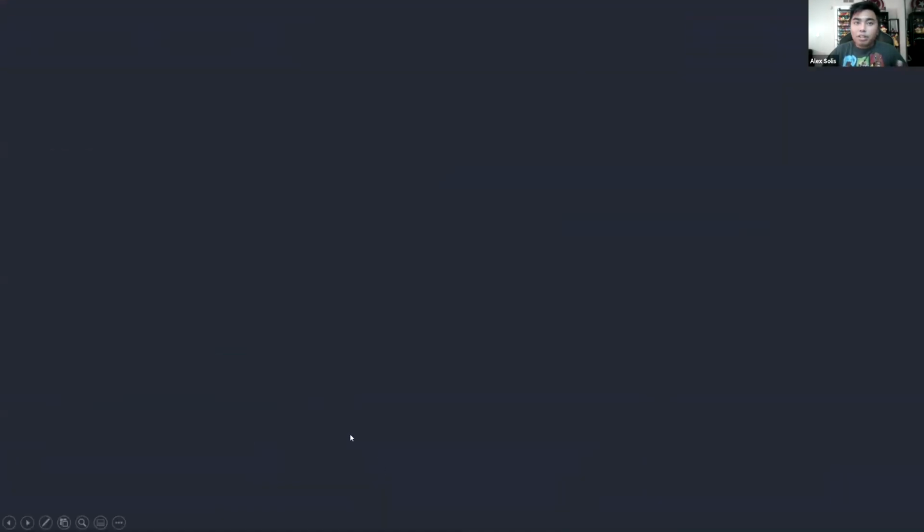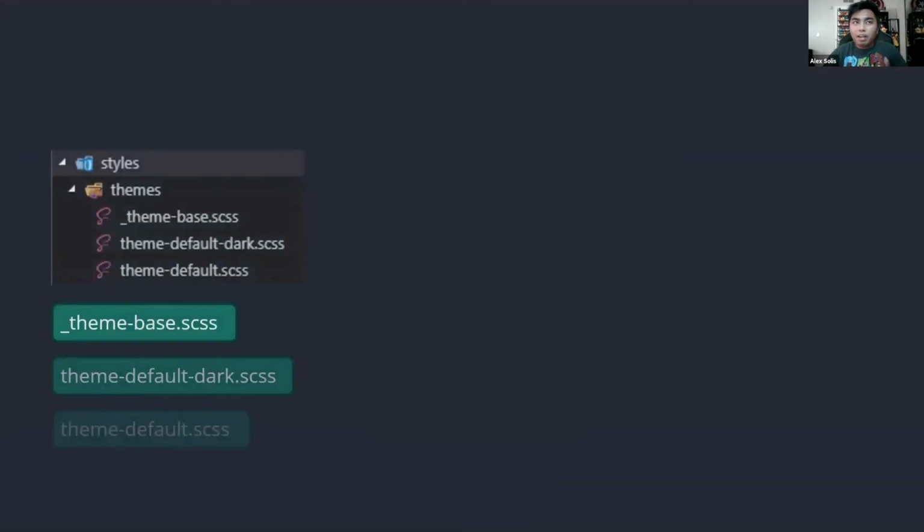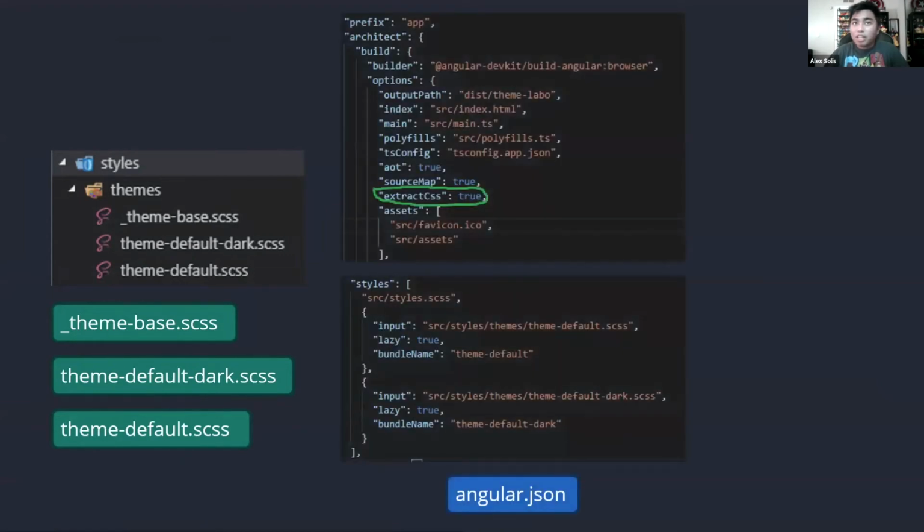In this article, Kevin Matthew bundled it together nicely. The strategy here was to create a theme base, and split off the themes into a dark theme file and a default theme file. Then add this property in your angular.json and load your theme. You create a theme service that manages that. And voila, you have a theme-based Angular app where you can change your themes in your app.